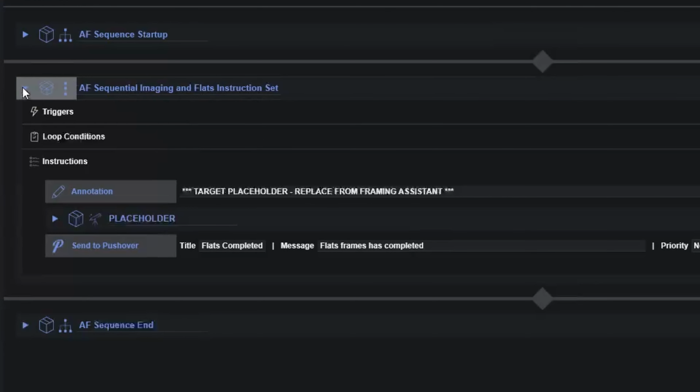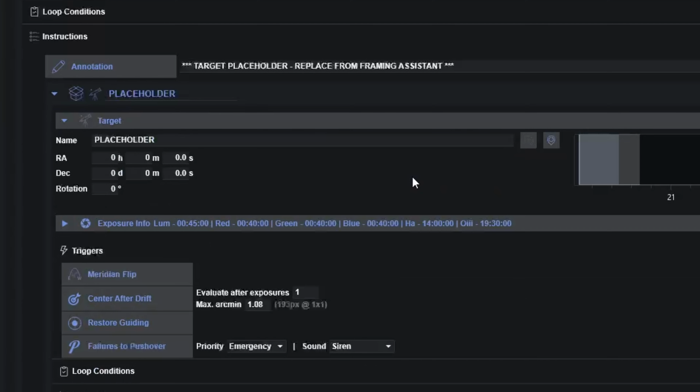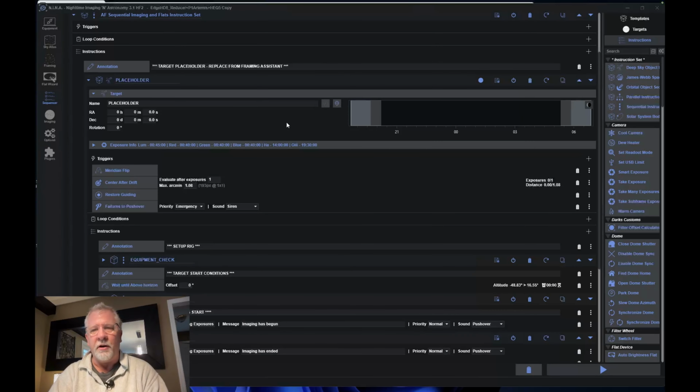So if we've opened this up, and I'll come down here to placeholder. And within this placeholder, there is a blank target. This is because this is my template. And whenever I start a new project, I start with this template. Whenever I'm in multiple nights of the same target, I don't use my template any longer.